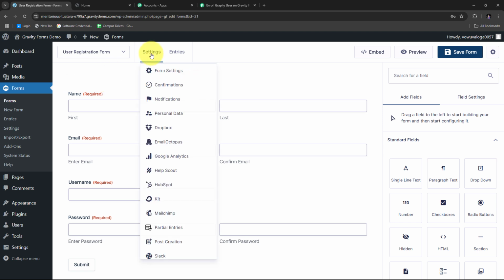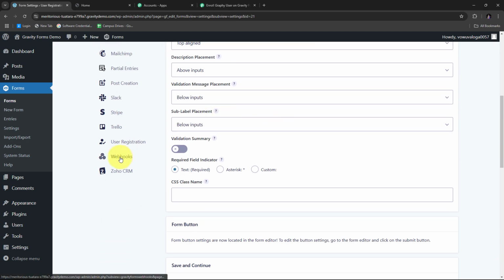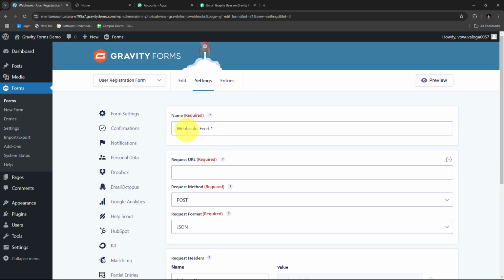So for connecting this form, I need to go to settings and I need to open form settings. And here in form settings, I need to scroll down and I have this particular option of webhooks. So I need to open that. And here in webhooks, I need to add a new webhook. So I'm going to click on this add new button. And now I need to fill all these details. First I have to give a name to my webhook. So I'm going to clear this default response and I'm going to name it Pabbly.